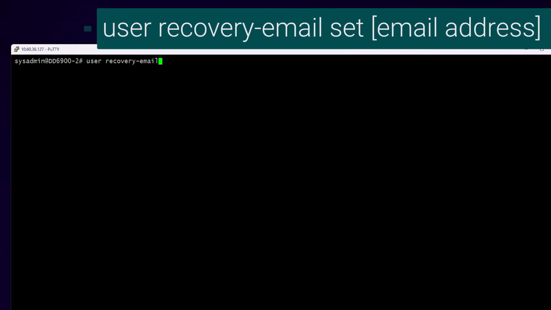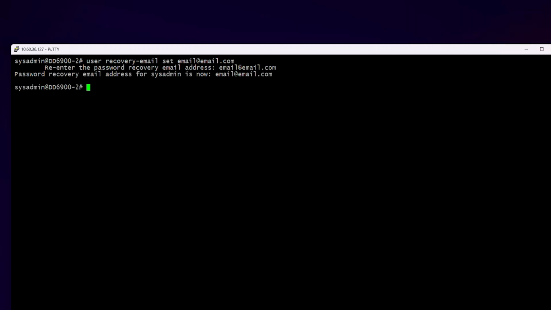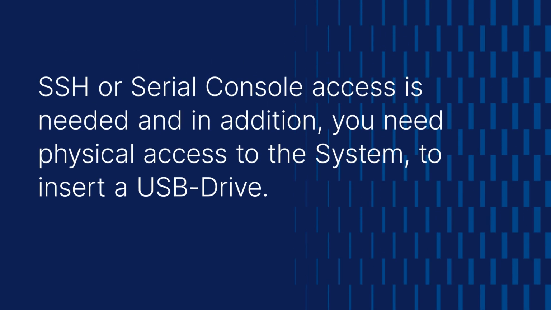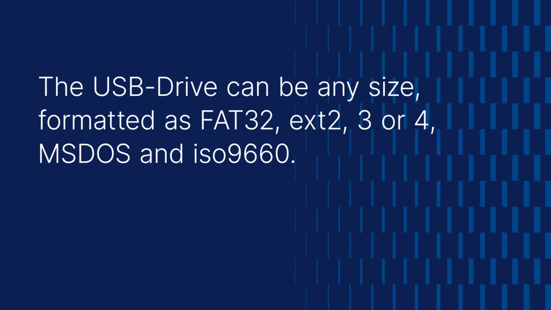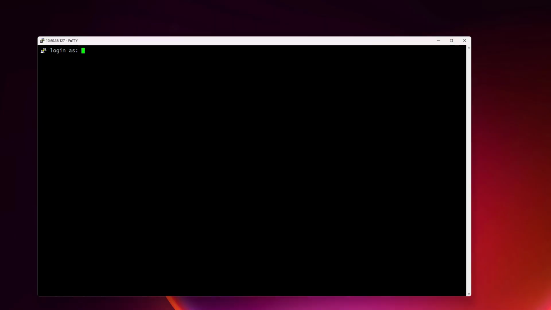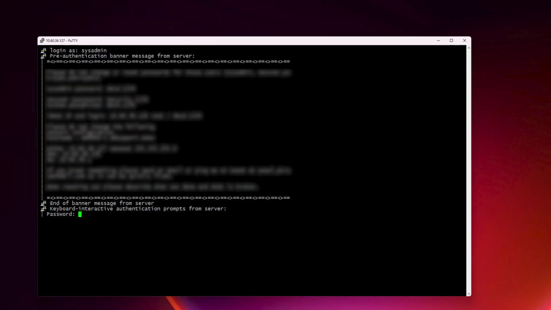You can use the command user recovery-email set, followed by the email address to configure a recovery email for the logged-in user. SSH or serial console access is needed, and in addition, you need physical access to the system to insert a USB drive. The USB drive can be any size, formatted as FAT32, ext2, 3 or 4, MS-DOS, and ISO 9660.